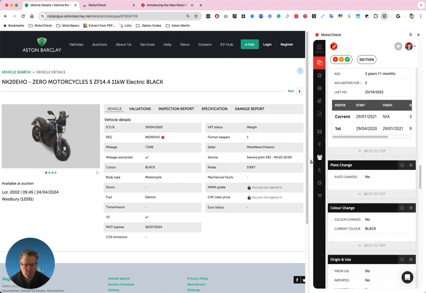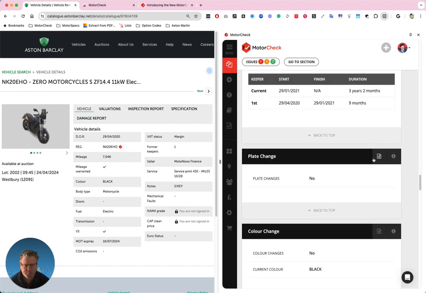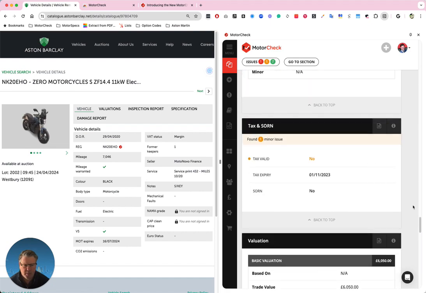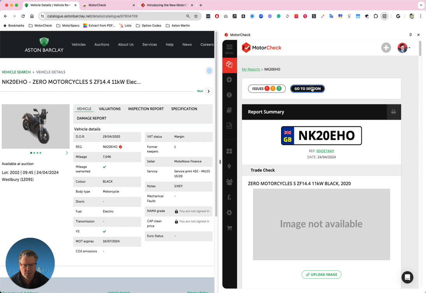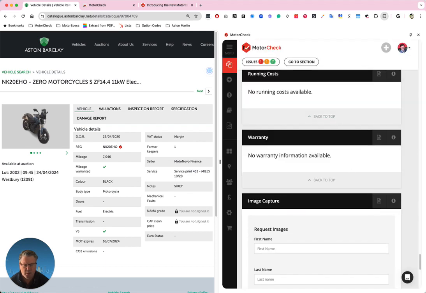So there's the full report on the right hand side. Let's pull it out a little bit so we can see it a little bit easier. It's really like having Motorcheck open in a web page just side by side with what application you're working with. So all of the links, as you'll be familiar with them, all work directly there.